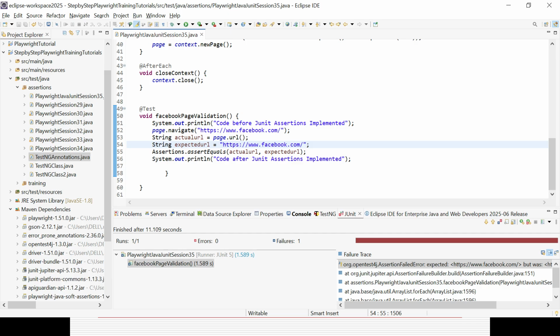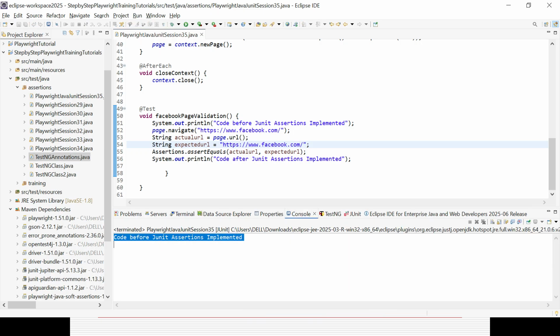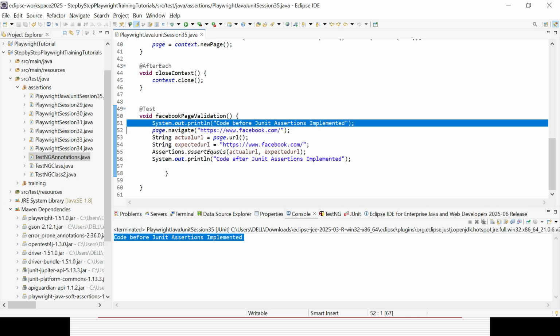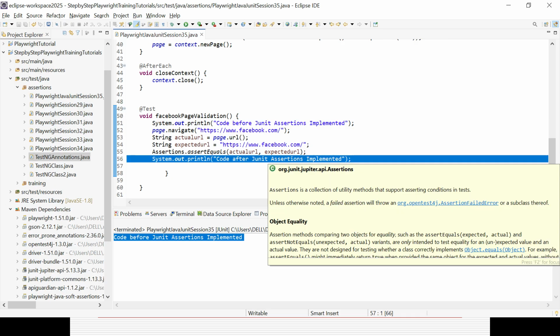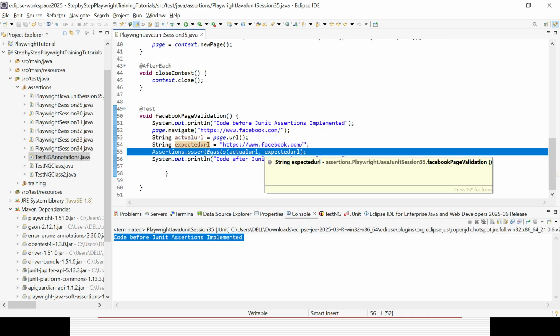Mostly this is our hard assertion, so that is the reason after it fails, the remaining lines of code are not executed. If you go to the console, you could only see the code before the JUnit assertion got executed, not this code, because here execution is stopped for that particular method.